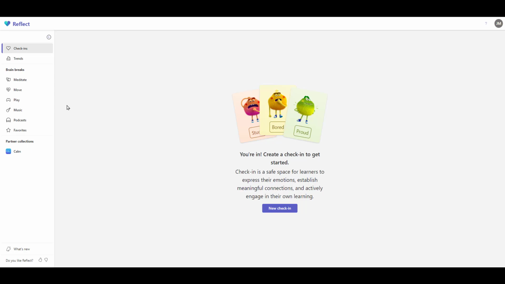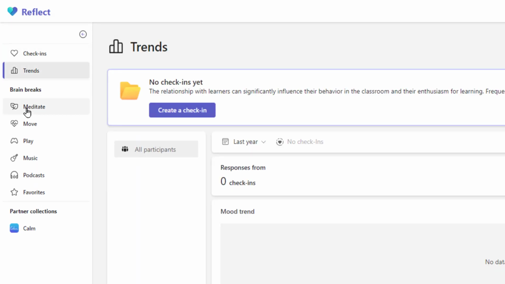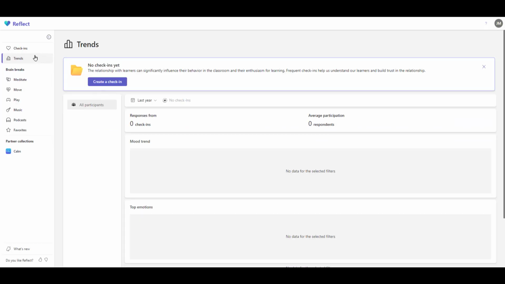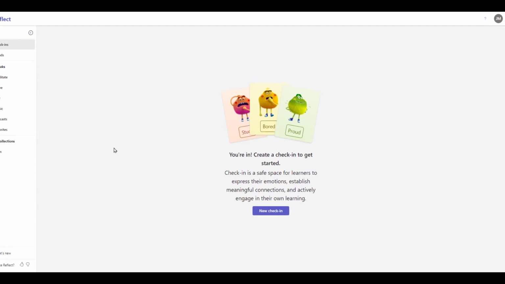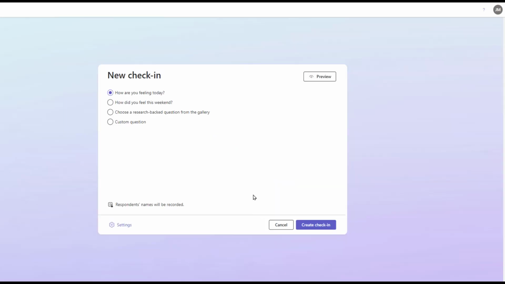Just like in Microsoft Teams and Schoology, we have the same tabs over here on the left to include check-in, your trends page, your brain breaks, and the partner with Calm. At the bottom, you also have the what's new. So if you click on that, it's going to open up a page and show you what's new in Microsoft Reflect. But let's start with the check-in. The check-in is the same in all three environments: Microsoft Teams, Schoology, and now the Microsoft Reflect app. So I'm going to click on the new check-in, and you're going to see the same information.